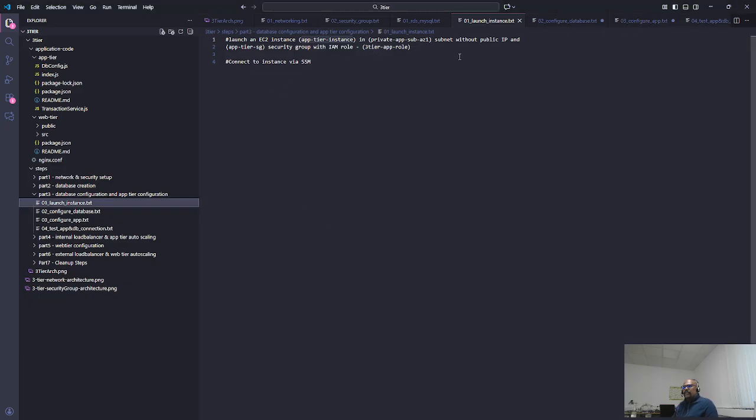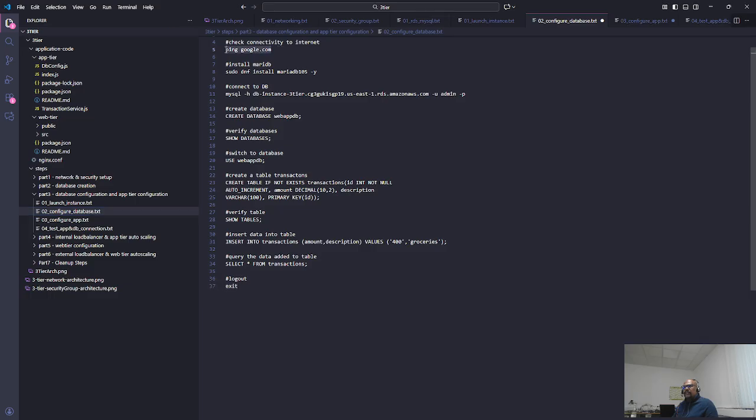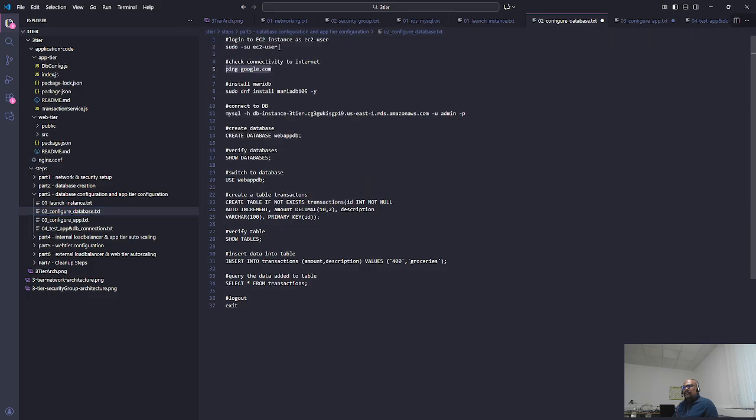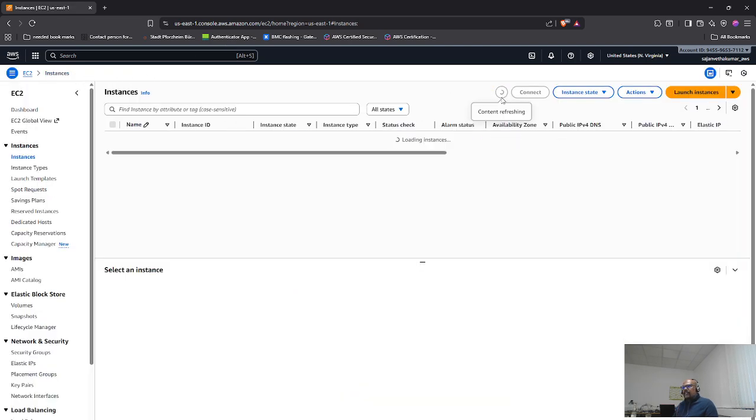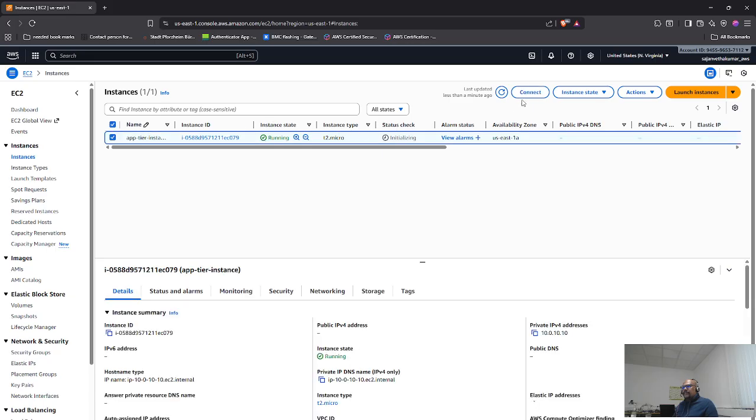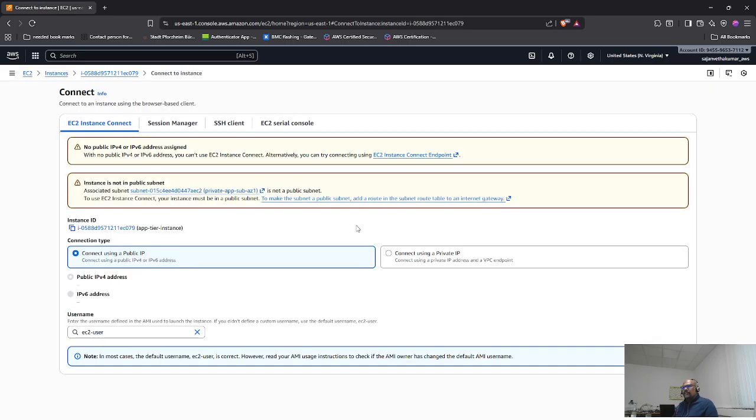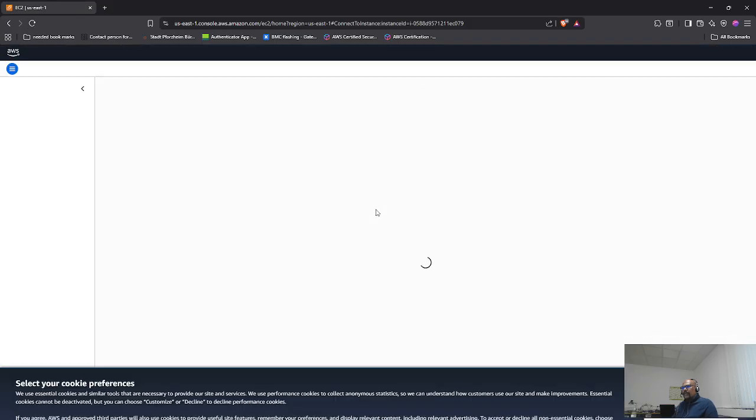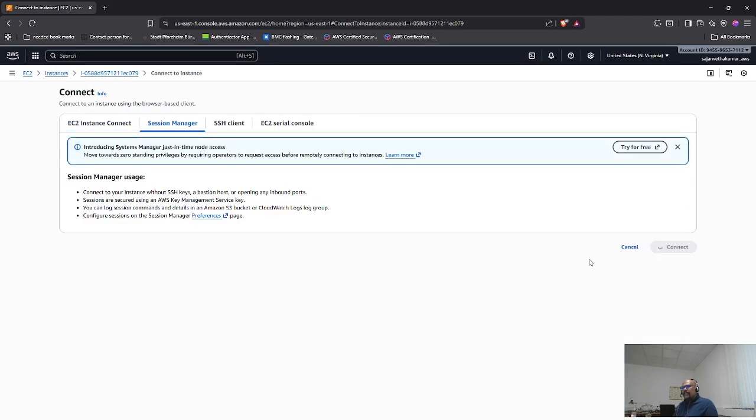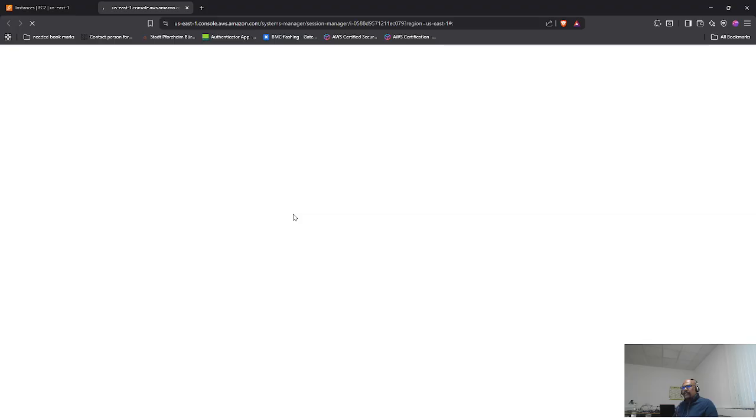Then after launching, we need to check first. We need to connect with the SSM manager, and it will be in a different domain. Let us see. Check, connect, session manager. Not yet ready. Once it's ready, then we could see, yeah, here we could see connect.